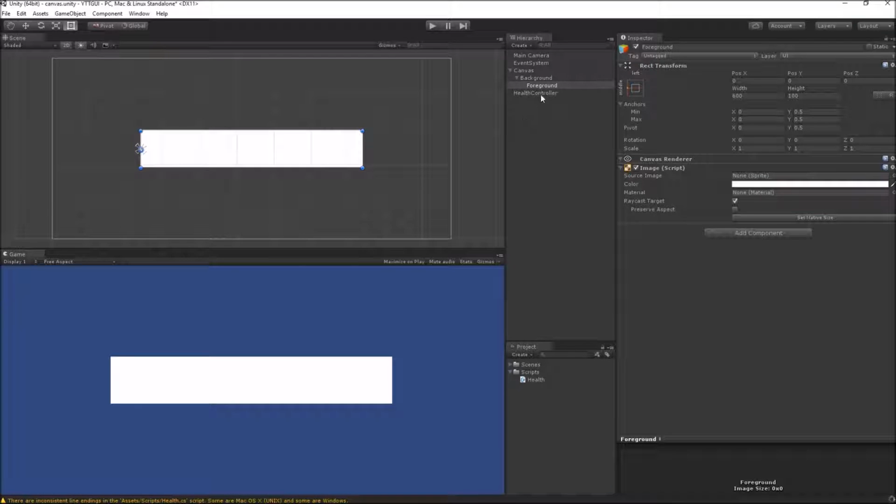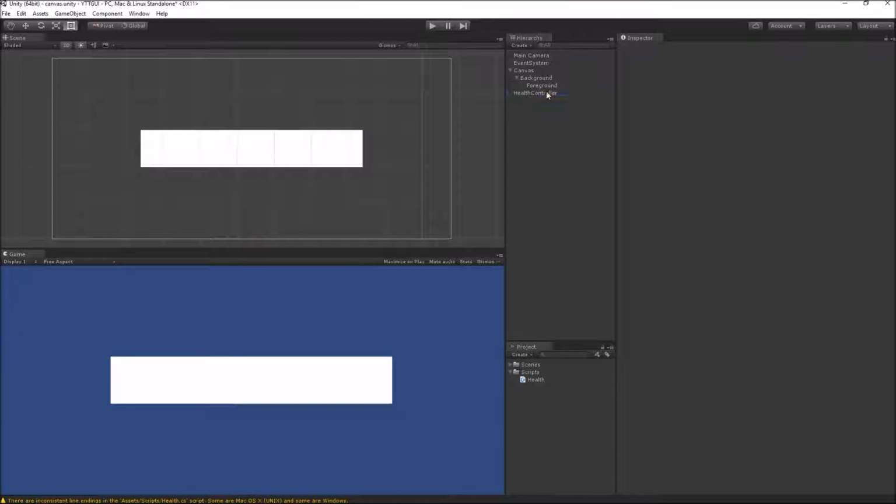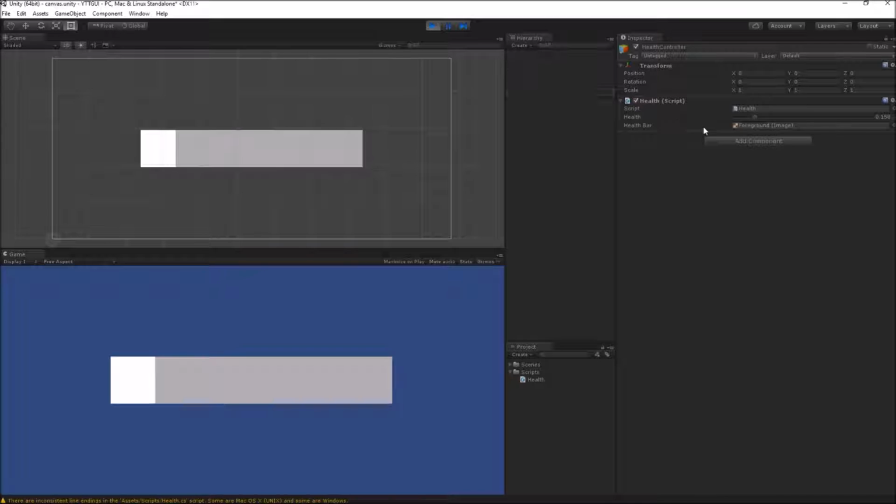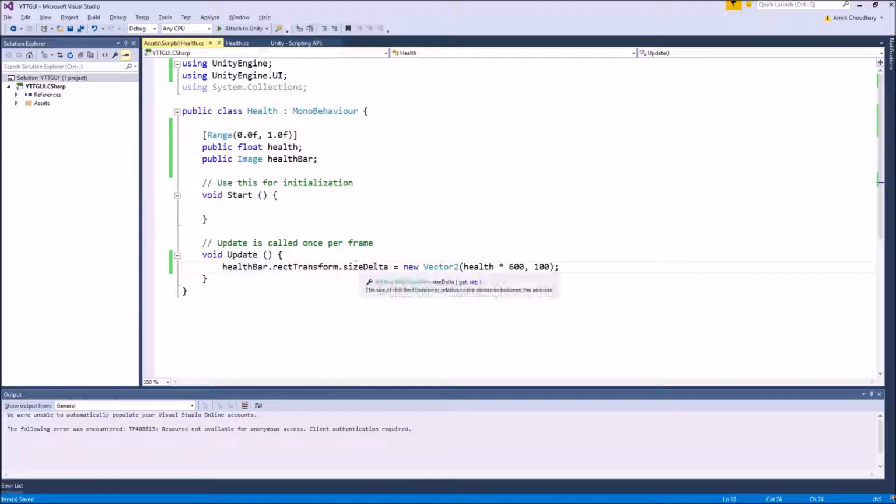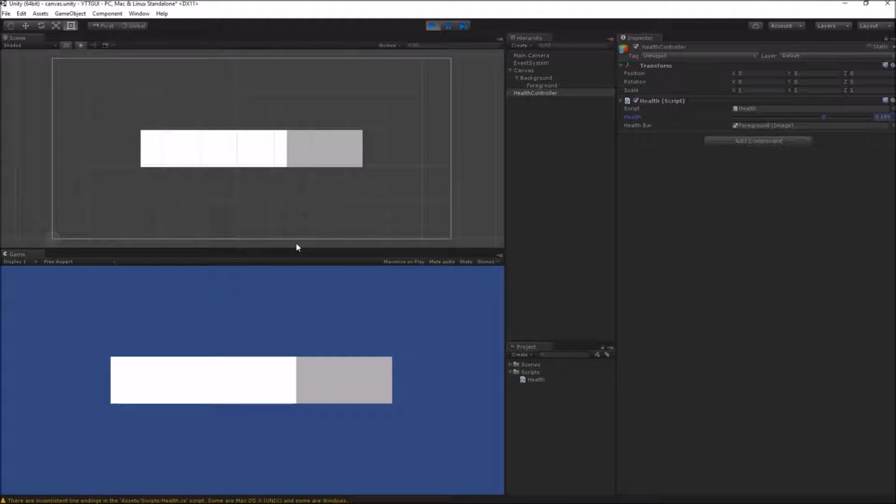And now we come into our scene, hit play, and now when we change our health value from 0 to 1, we can see the health bar image moving from 0 then to 600. So this way we can directly control the width. We can even control the height using the sizeDelta value of the rect transform attached to our image UI component.